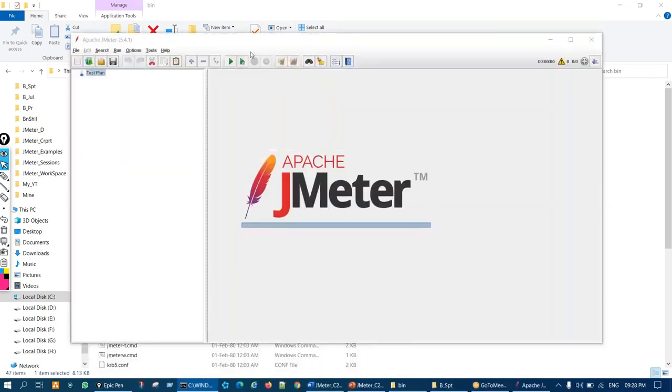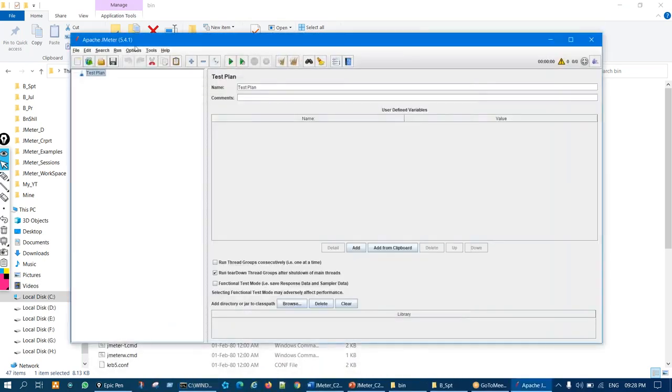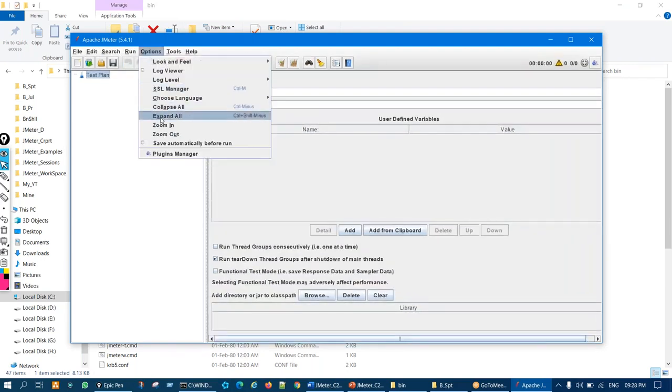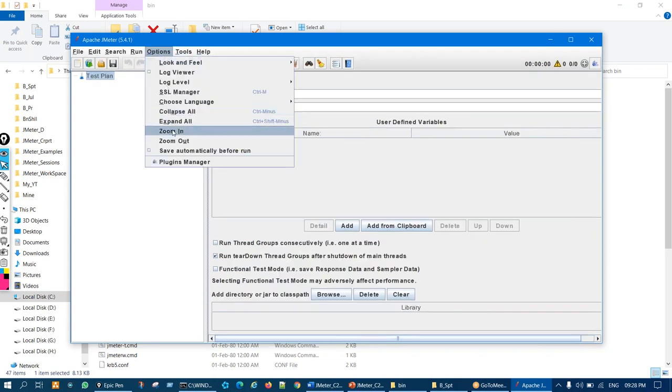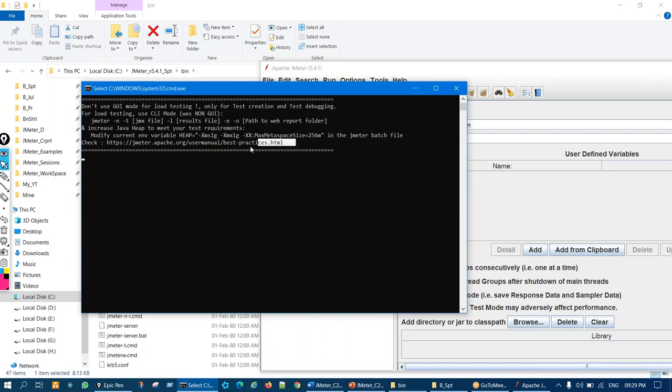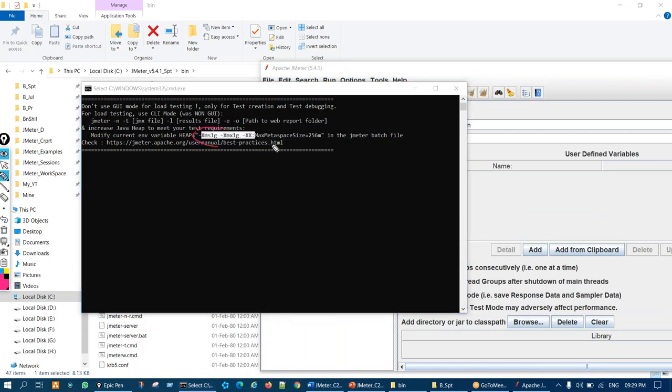Now you will have a question: if the heap is increased, how will I know that the heap is increased? Many people are confused. Even if you restart, you will see that here it is still showing 1 GB only. So they panic. No need to panic. This is just an information, an instruction. It's not like if you change there, it will be reflected here.